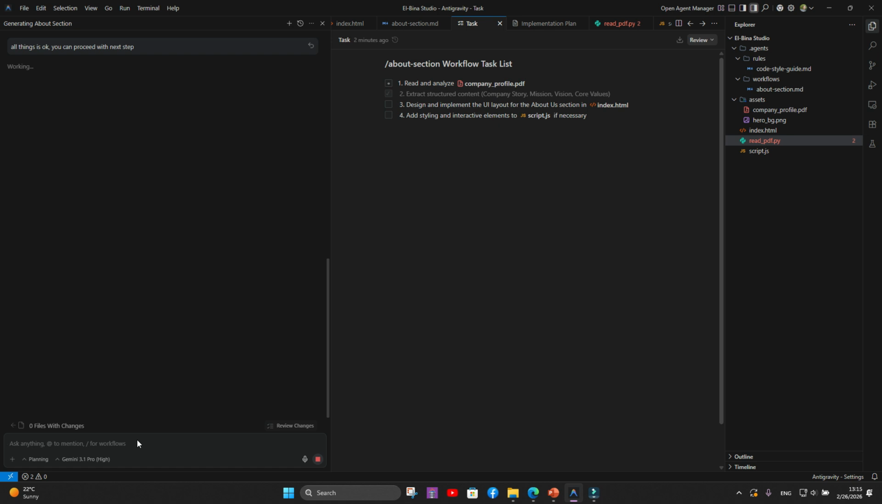Okay, so for each question or each prompt, the agent will generate the task and implementation. You review the implementation. If everything is okay, you say it's okay and to go, and the agent proceeds to the next step.